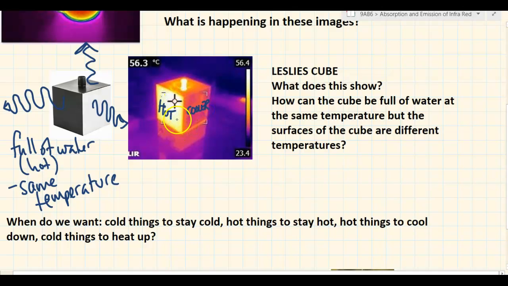Okay, and it's because the infrared thermometer is not measuring... if we stuck a thermometer inside the cube, it would be measuring the same temperature all the time, but some surfaces are emitting, remember that means giving out infrared radiation, better than others. So if you look at this cube, you can see that the dark colored surface on this side is hotter in the picture.